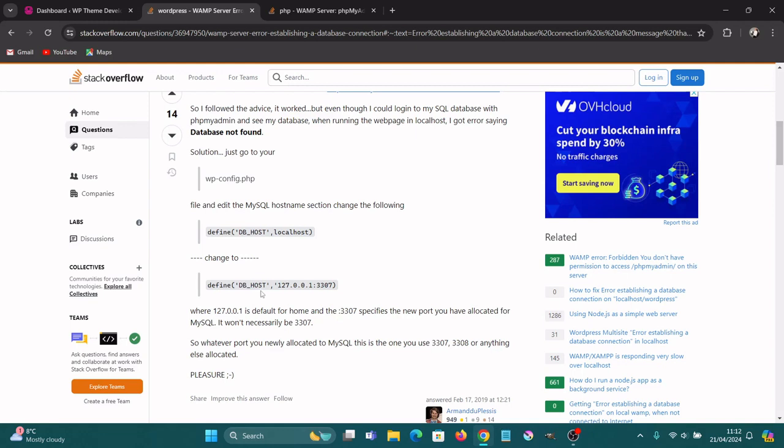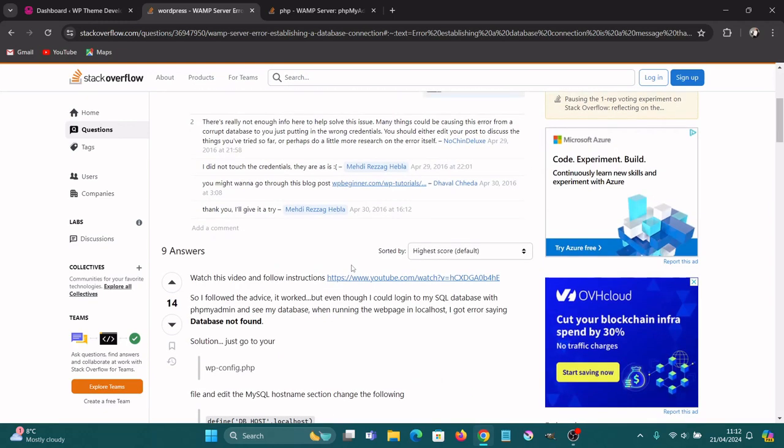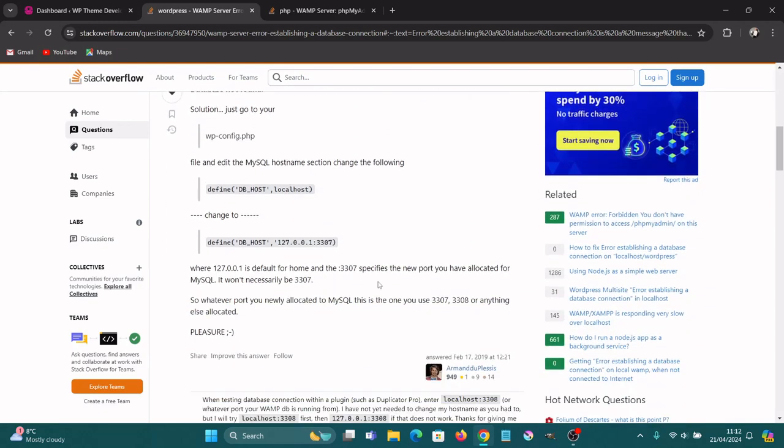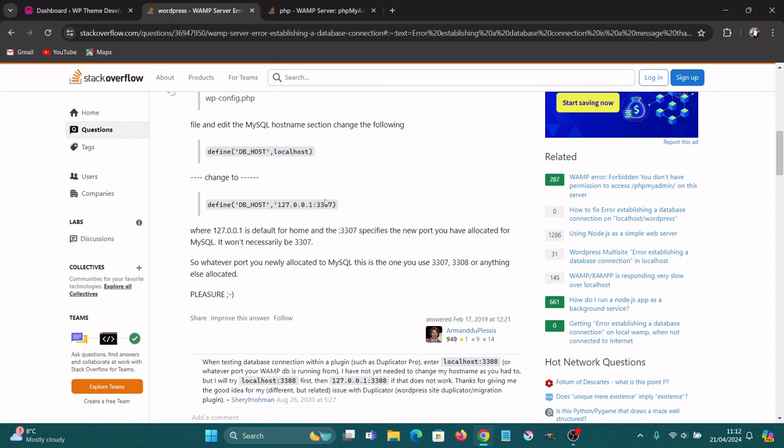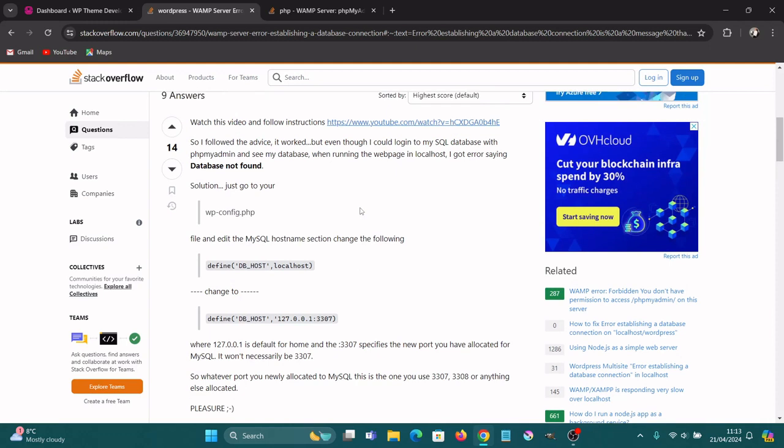I had to type in this one inside my wp-config file, and it was 127.0.0.1. And then they specify, well, the answer to the question on Stack Overflow is that you put all this number in and then you put 3307 in. I tried the 3308 and it worked for me.